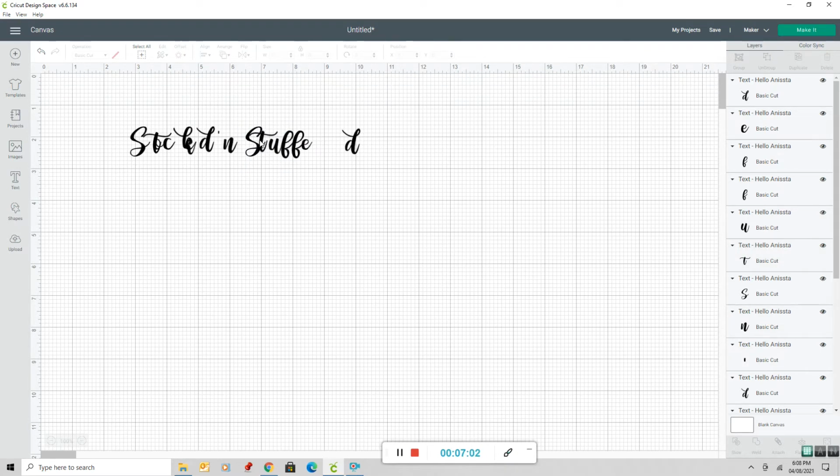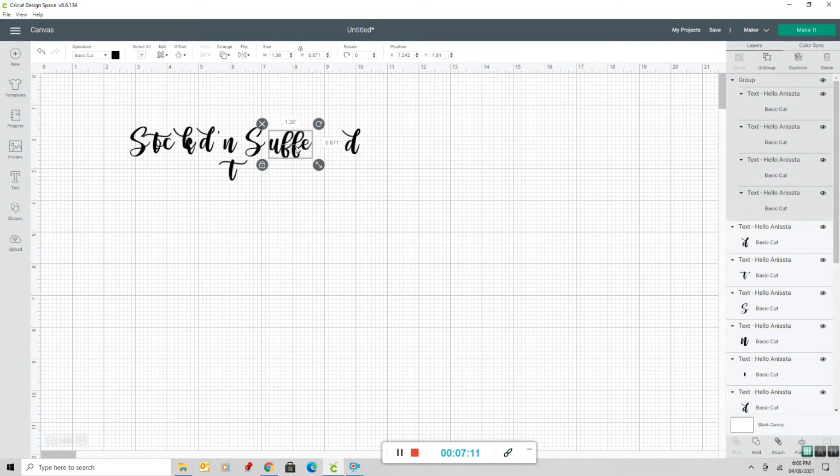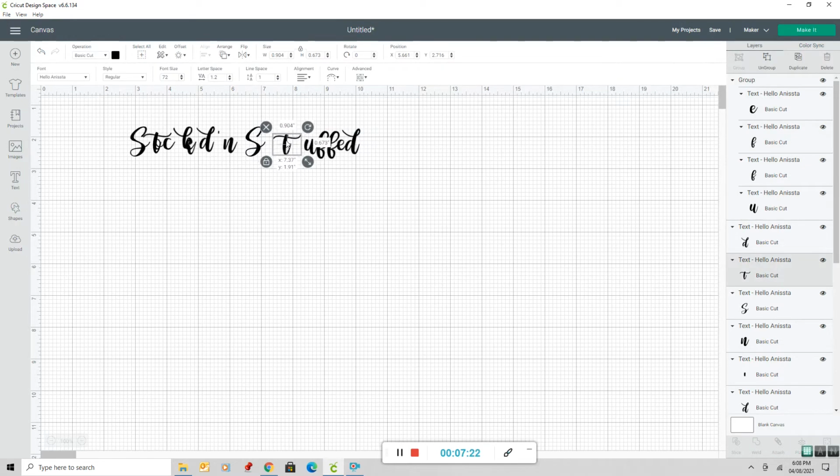So I'm going to move this T out of the way, and I'm going to highlight that and group that because it was already in a nice format. And then I'm going to bring this over so that I can connect that E to the D, and then I can get this T back in there neatly, and there.